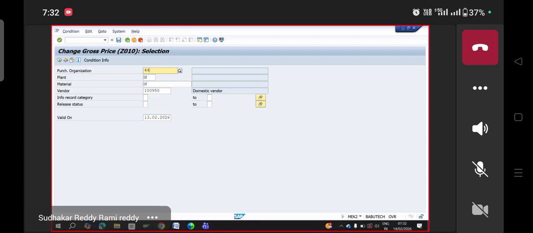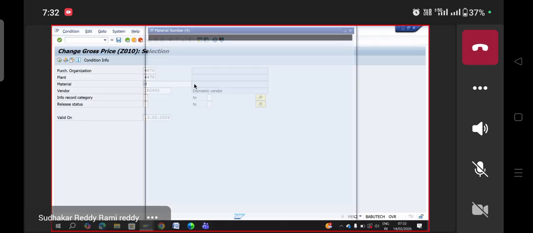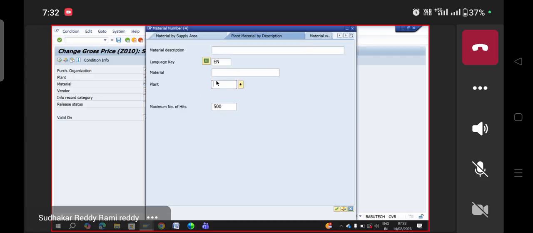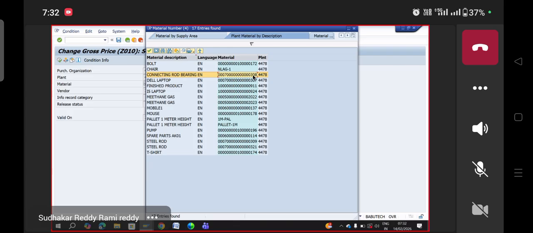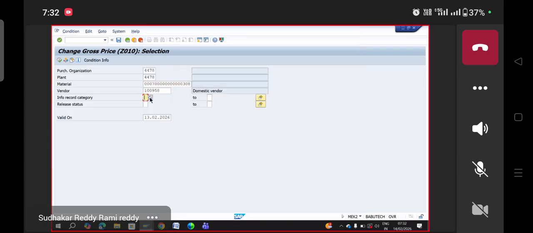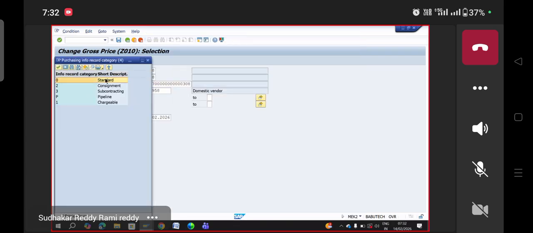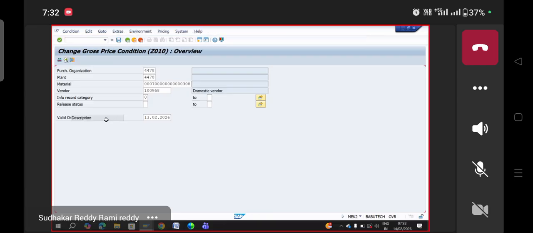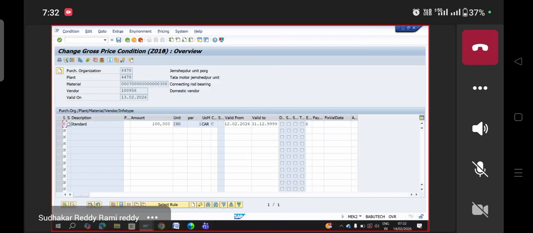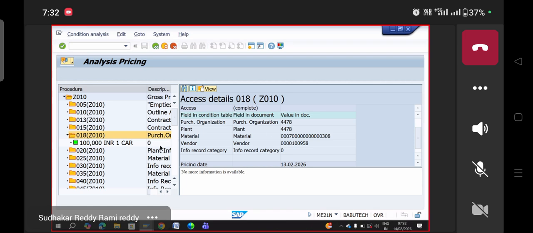condition record 4478 and material 308, import category standard combination. You maintain the Z010 condition type amount as 100 rupees. Then in PO also, it is showing 100 rupees determined.